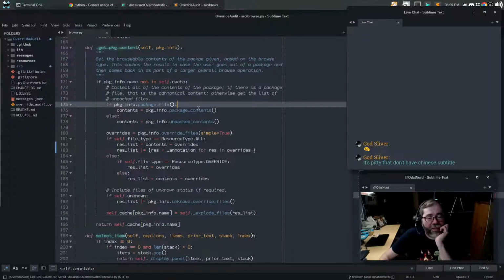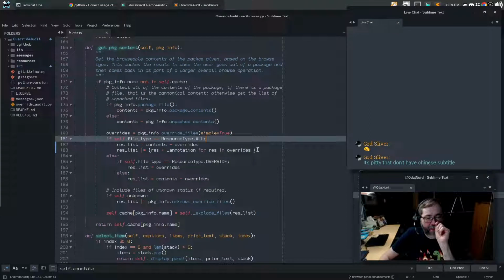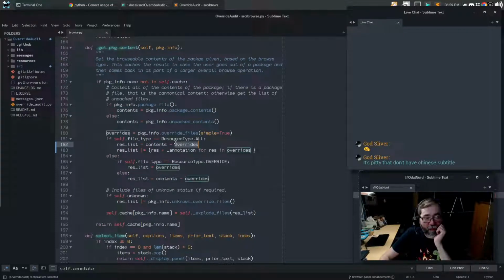So we gather the contents of the thing. We gather the list of overrides. If the resource type is all, then we find out which files. The overall resource list is the contents of the package except for the overrides. We subtract them away, and then we add to the resource list a new set where we take the overrides and annotate their names, and stick them together. And then that becomes the resource list.